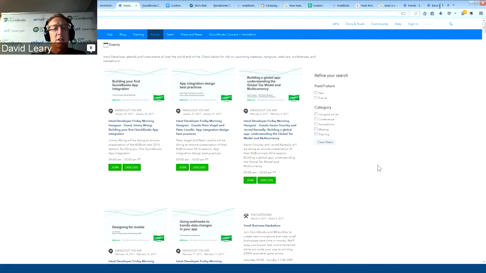So here are the upcoming events. Like we said, next week is going to be app integration best design practices. The week after that will be global, preparing your app to go global. That really covers the two big things that hit people: multi-currency and the global tax model, because a lot of countries use a VAT tax model, which is a little different from the rest of QuickBooks if you have a development with that. So we'll be jumping into that.